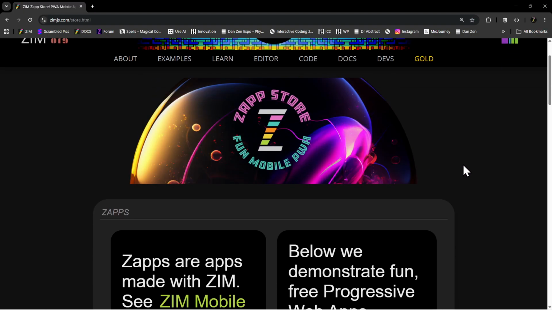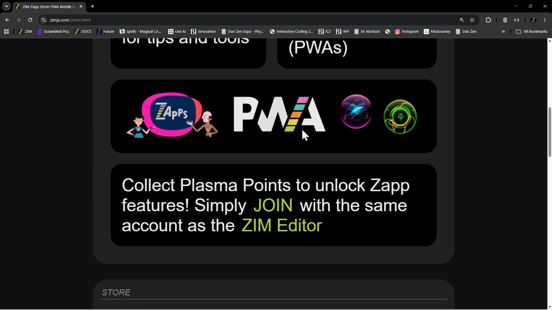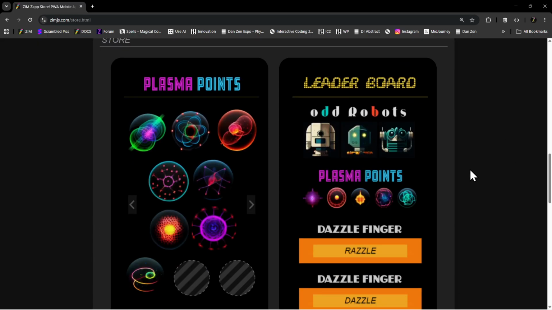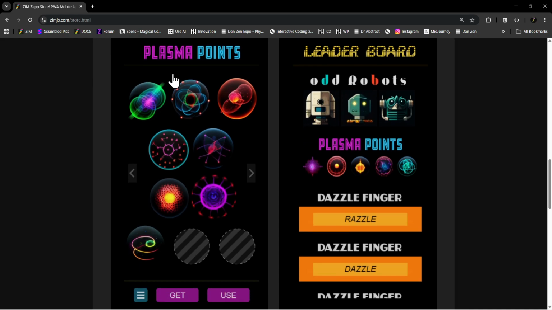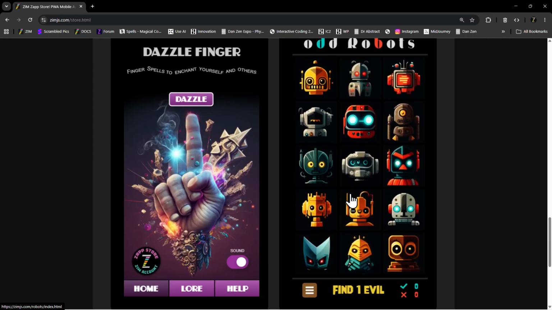We never went back to look at 014, but in ZIM 014, we launched the Zaps tool to make progressive web apps. And to show people how to make that, we made plasma points, which you can collect across the site, and to unlock levels in things like Dazzle Finger and Odd Robots. In Odd Robots, you can only find the evil ones. And if you want to find the good ones, like finish the game, you got to get enough plasma points.